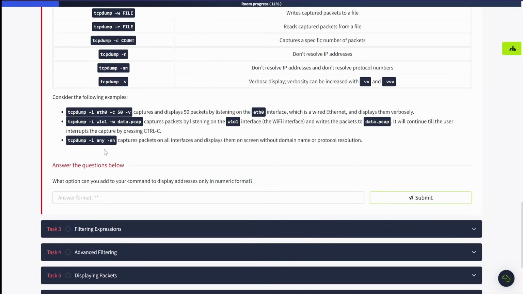And then they want us to take a look at the following examples. In this example, we're picking our interface with -i, and that's eth0. Then we're going to count 50, so we're only going to capture 50 packets. And we want a little extra detail, which is why we're using verbose.